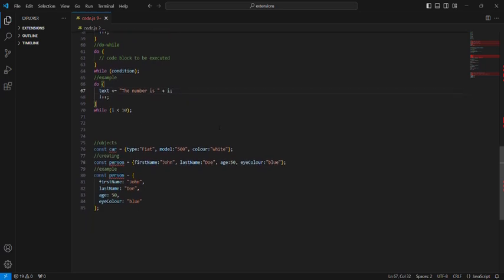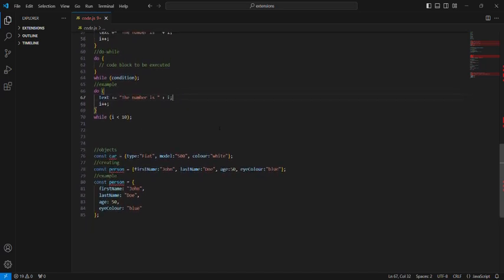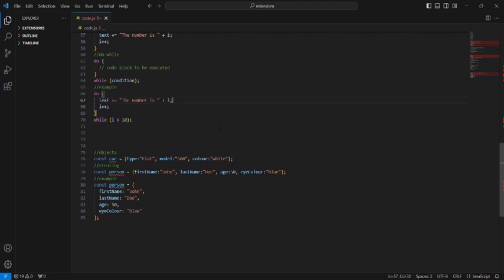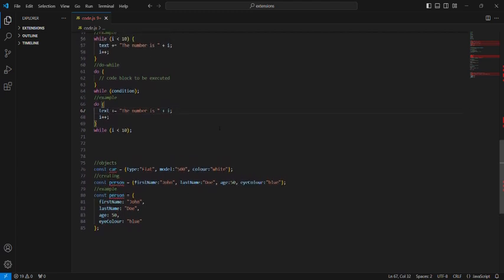The example below uses a do while loop. The loop will always be executed at least once, even if the condition is false, because the code block is executed before the condition is tested.